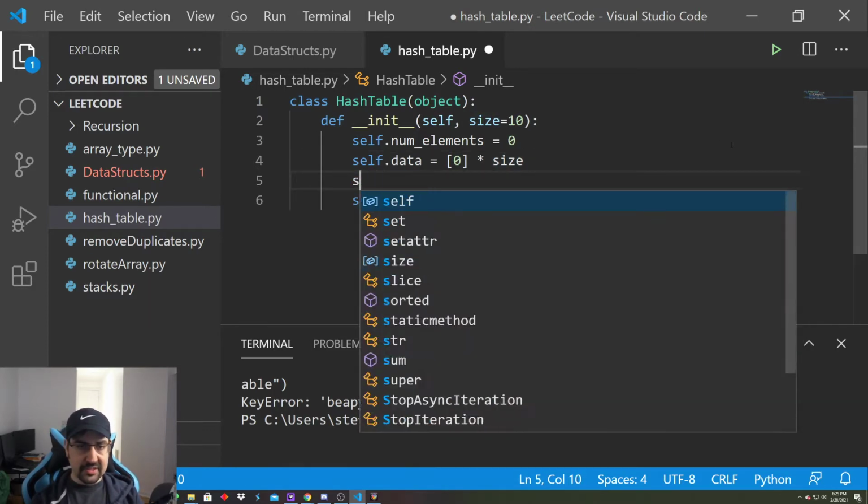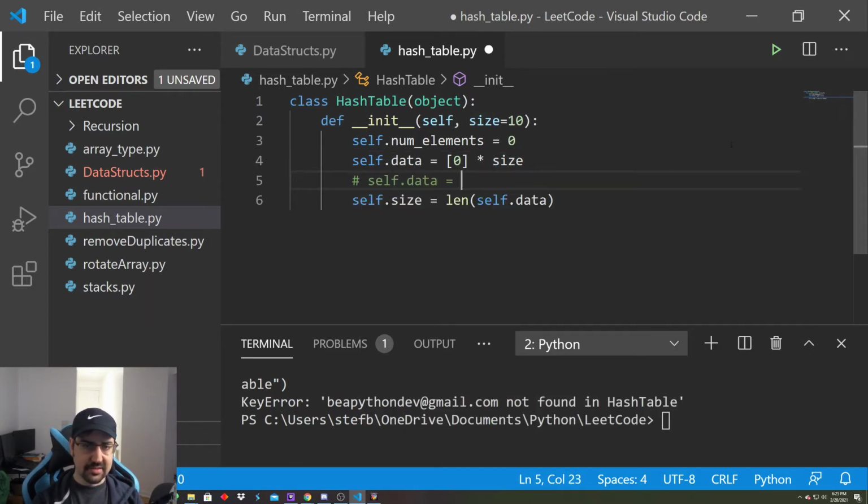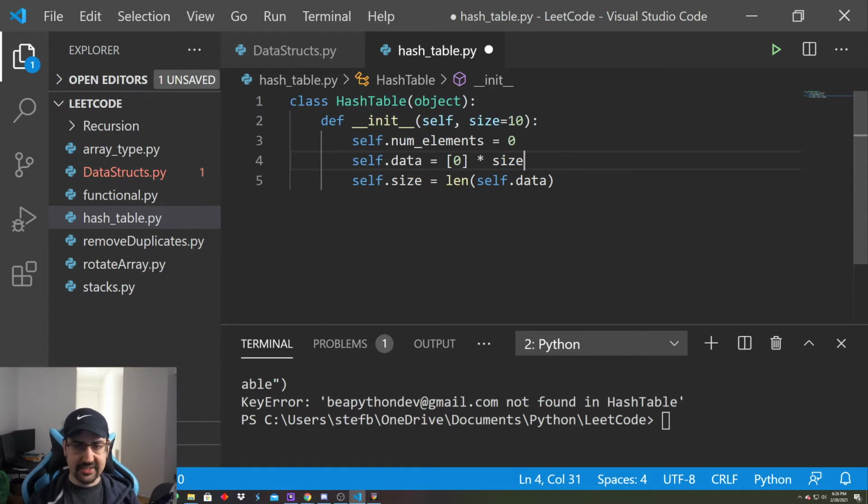We could use the built-in Python dictionary here, obviously, but since we're talking about the theory of how a hash table object works, we're going to use this mocked out array. What this ends up being is a list that gets initialized with all elements of 0.